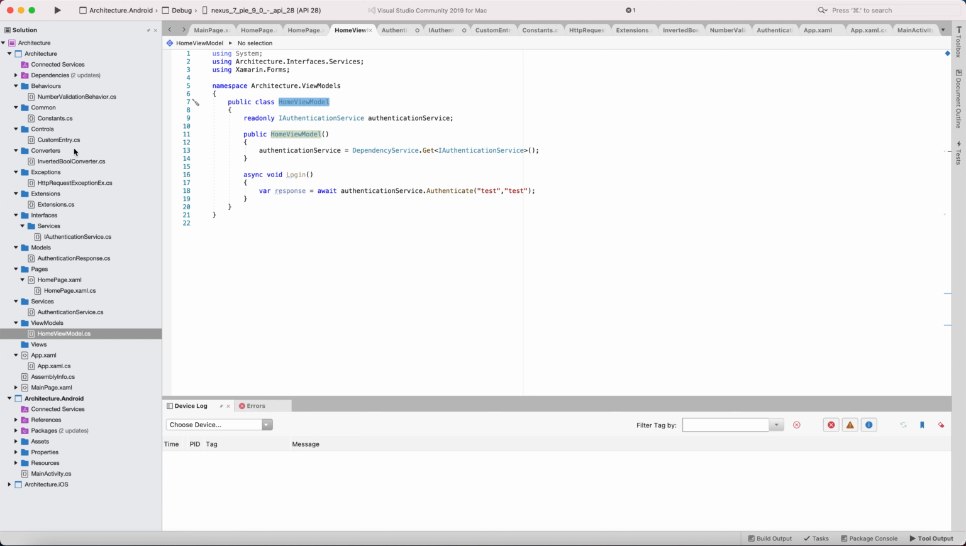First, I created a folder called Behaviors to put all the behavior files in. For example, the numeric validation behavior. Suppose you want to validate some data in the fields of your XAML files, you can create a behavior for that. The behavior is directly attached to the control. Whenever your text changes, the behavior is called and you can validate your field's value.